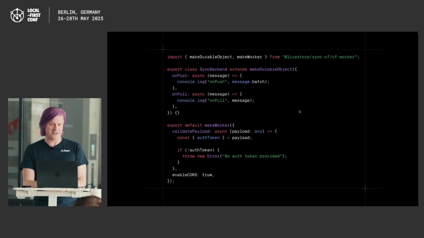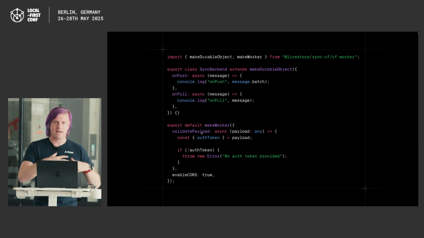Yeah, this is how simple that code is. It's on push, on pull. This is the adapter for the LiveStore Cloudflare durable worker. And it also has a validate payload hook, which we'll be playing with a little bit, which is basically a basic hook for integrating authentication and authorization.